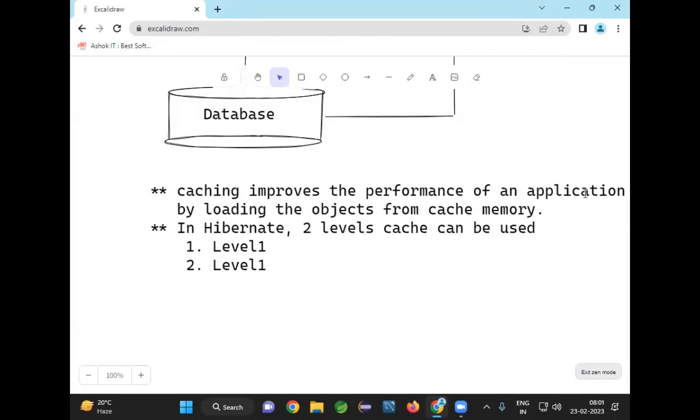Okay, I'll tell you about level 1 cache in Hibernate and level 2 cache in Hibernate. All these things will come in programming. Just now I'm talking only about features. So caching improves the performance of an application by loading the objects from cache memory. By loading the objects from where? Cache memory. Okay, right.